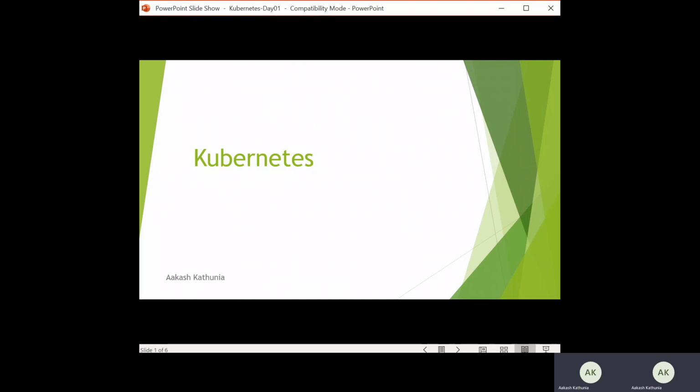I'll be taking this session continuously so that every topic will be covered. Kubernetes is a portable, extensible, open source platform for managing containerized workloads and services that facilitates both declarative configuration and automation. It has a large, rapidly growing ecosystem. Kubernetes service, support, and tools are widely available.